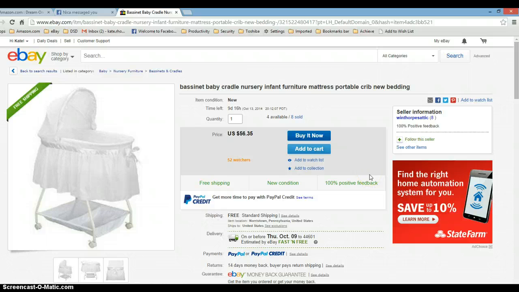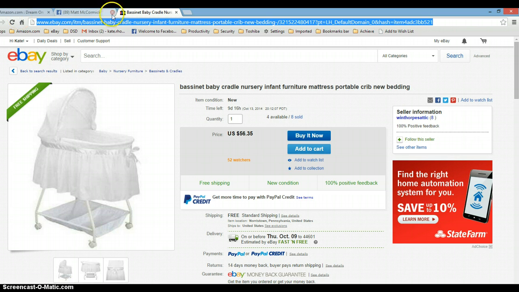Okay, so we're just going to pretend that this is our same bassinet that we're looking to sell. And now this is our listing. All we're going to do is the same thing: click in the URL, then right click and click copy. And look, this might be a pretty good item to sell. There were 8 of them sold.